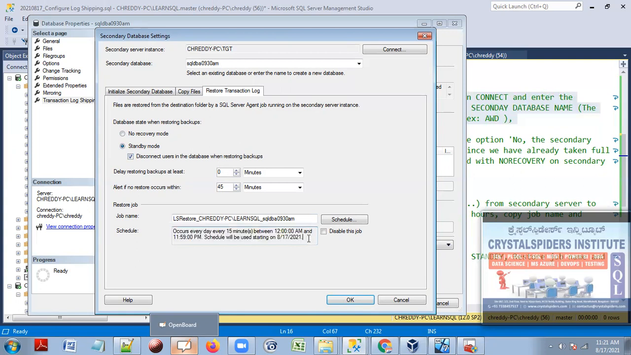We have to make sure that when you are allowing users to access your secondary server, don't restore very frequently, because if you start restoring the database backups very frequently, then users are going to be disconnected. That's the problem, right? Every 15 minutes the users get disconnected because restores are happening. That is not what we want. So here we have to make it no recovery, if in case you want to restore the backups very frequently.